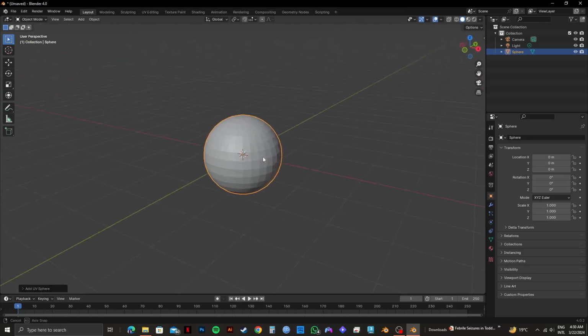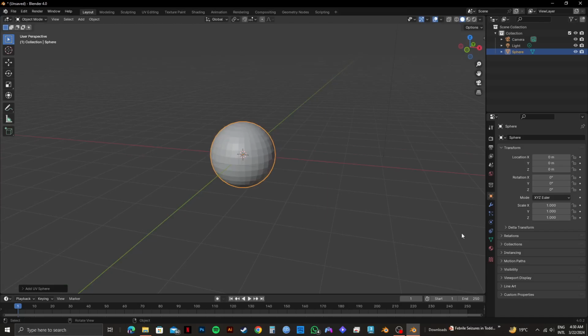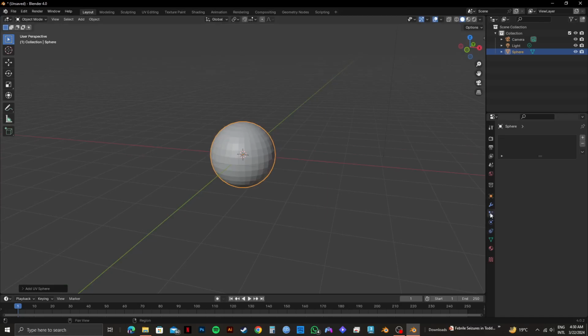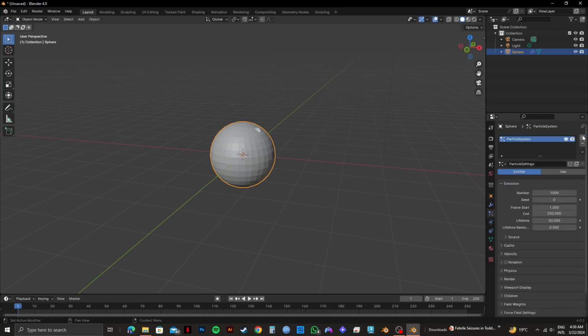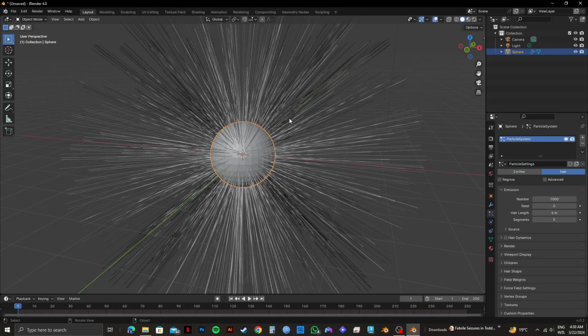So now, in order to add hair to your sphere, what you need to do is click on Particles from the right panel like this. After that, you need to click on the plus icon right here. And then, as you can see, there is an option for hair. Click on it. Then, you will see the hair has been added to your sphere.